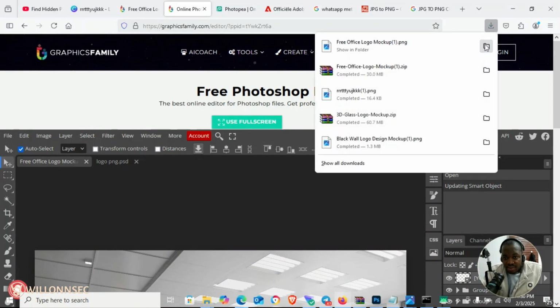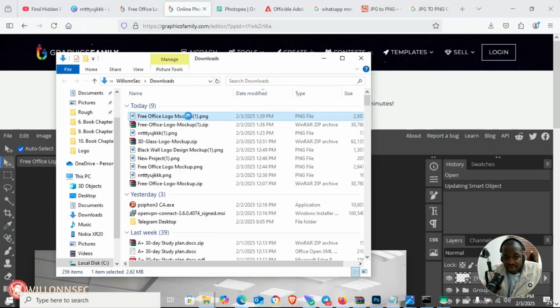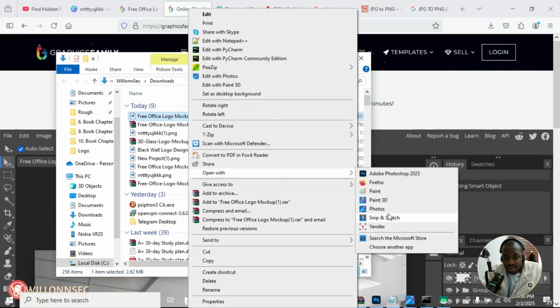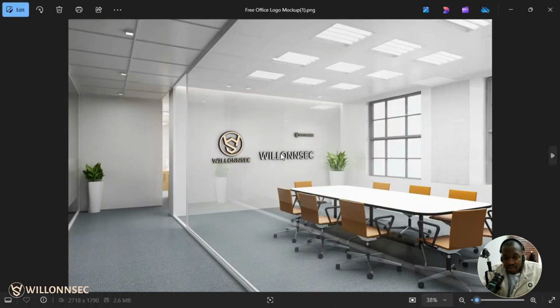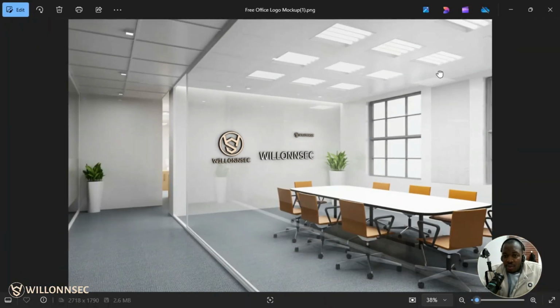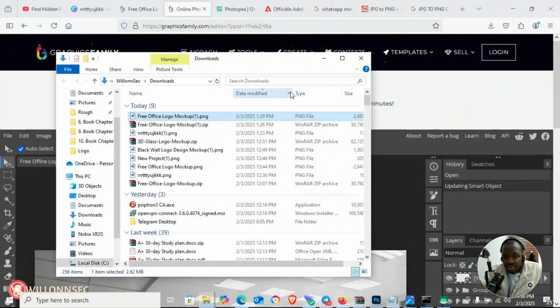Let's check. Open this. I think this is the logo here. Let's open it. Open with Photos. Then open. So can you see this is our logo? Very beautiful. Alright, this is the first step to do this using Graphic Family.